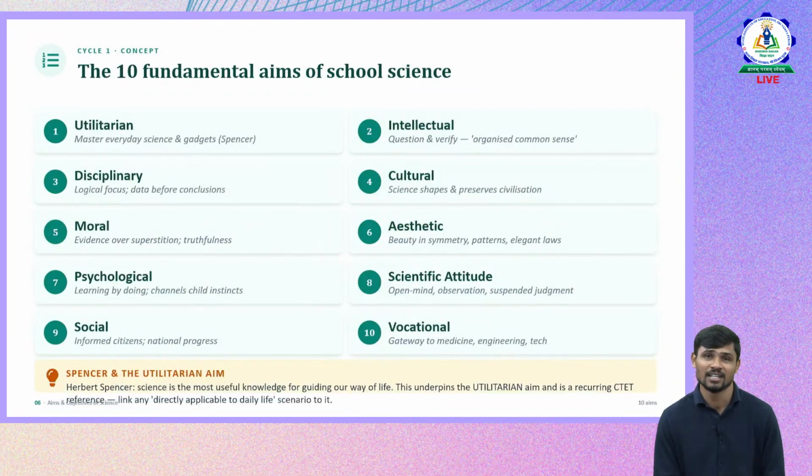It is utilitarian, it should be useful in our everyday life. Then intellectual, it should be able to develop the intellectual ability of the students. Then disciplinary, the discipline-specific knowledge with respect to science should be enhanced. Then cultural, then moral aims are also there. It should have proper moral values that are necessary inside this culture, this society.